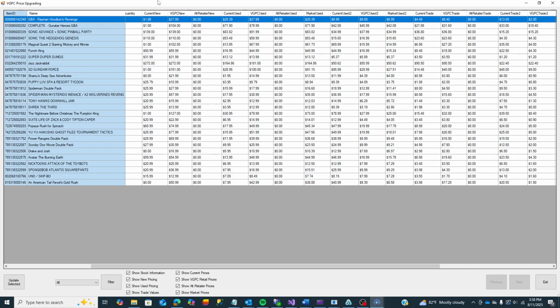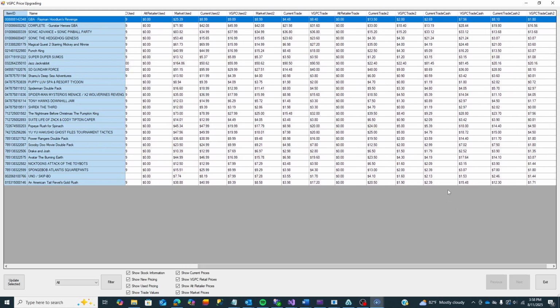They don't offer trade values on that, but you could do a percentage based thing outside of this if you wanted to do that. So you get that for used or for used 2. The alt retailer only offers used. They do not offer a used 2 price. For trades, there is not, as I mentioned, a market trade value, but there is an alt retailer trade. And then for everything other than just trade 1, you would just have the VGPC pricing.